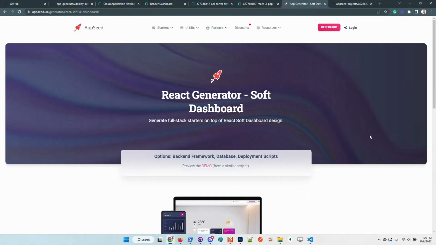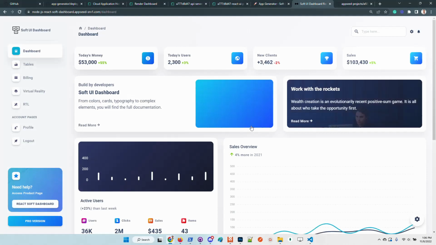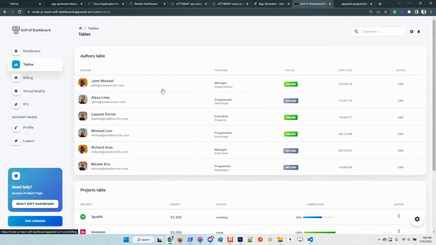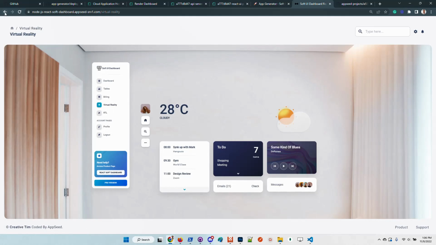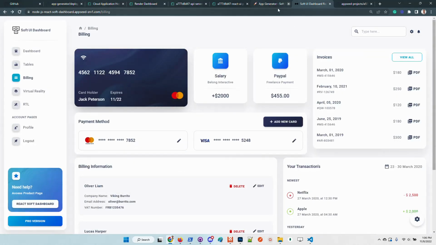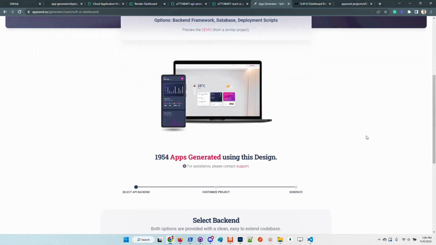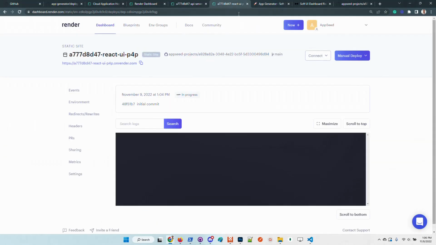Also, Soft Dashboard by Creative Tim looks amazing in my opinion, and we can play with the design, and in case anyone likes it, feel free to use the generator and build your own product.